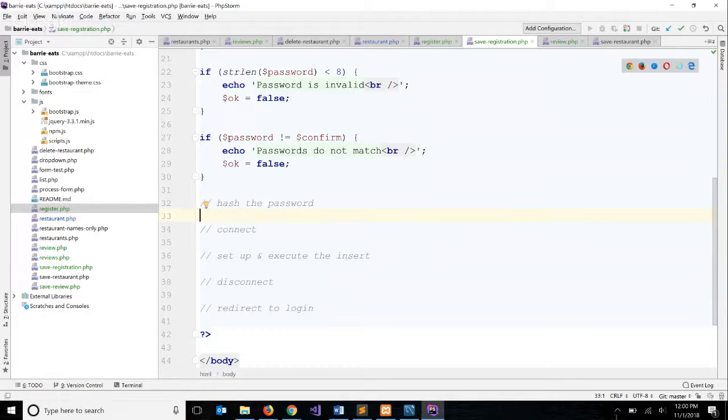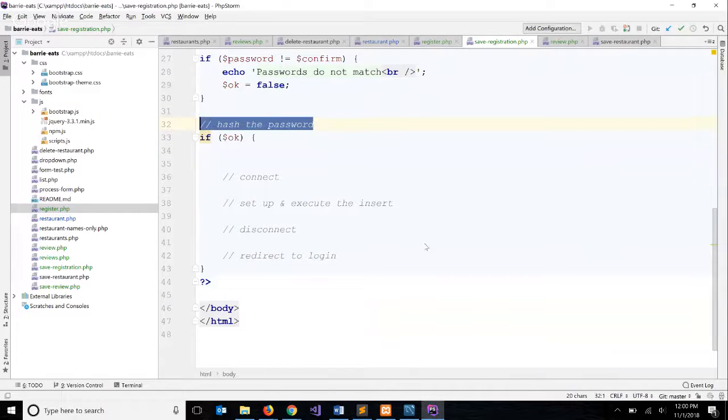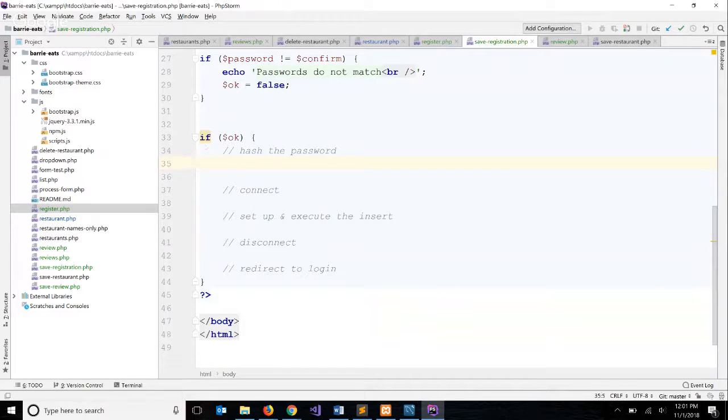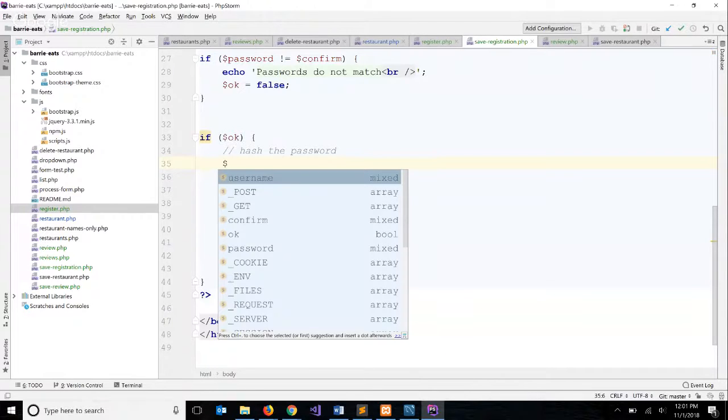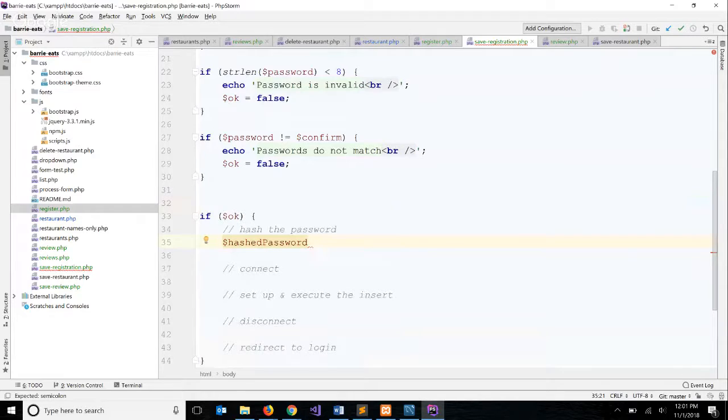Okay. So now we need to hash the password. So if OK is true, we're going to do all this other stuff. So I'm just going to move all of these things inside of an if statement, making sure that our data, our inputs are good. I'll create a new variable called hashed password. Should be fairly self-explanatory.